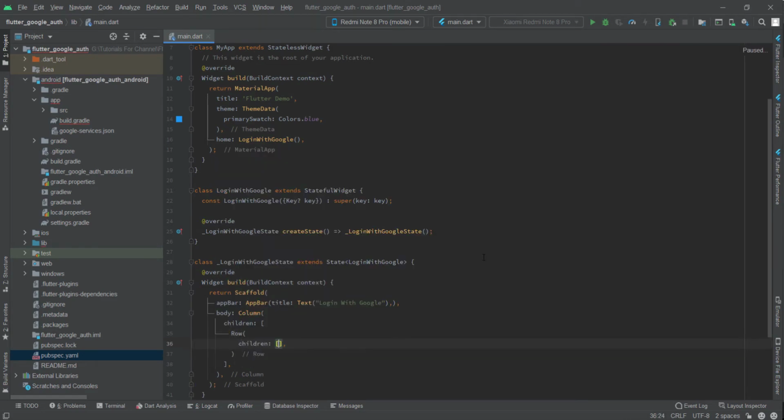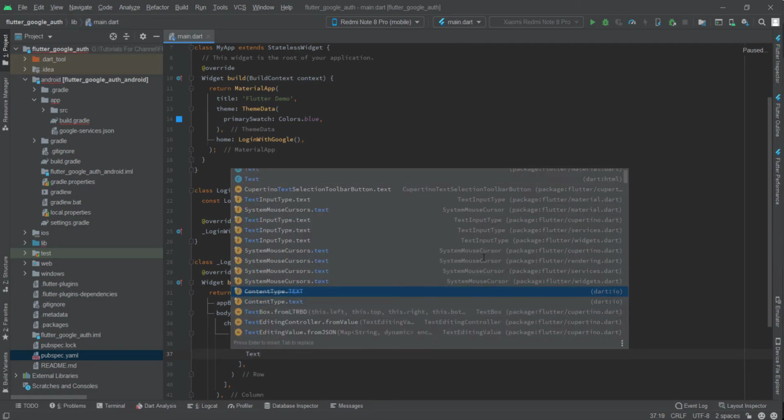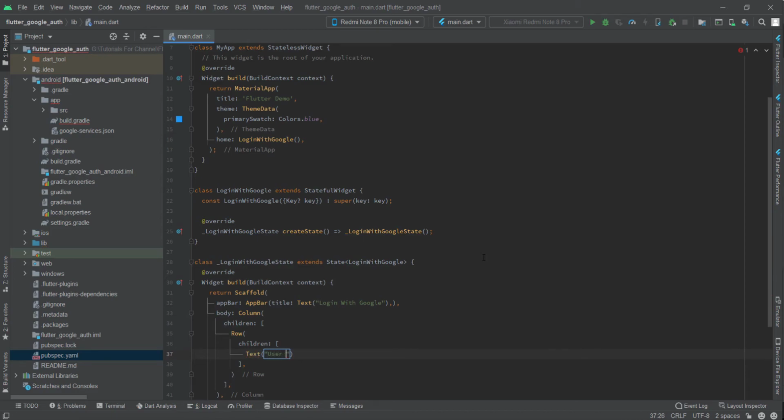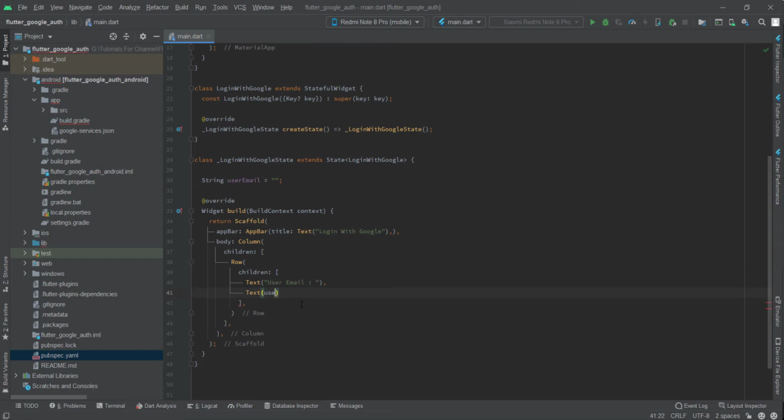we need to use row for now, because we need to show the title, which will be user email, and after that we will need to show the signed user email. So text, user email, and text. So we need to create a variable user email, and we need to initialize it as empty, and we need to pass this user email here.